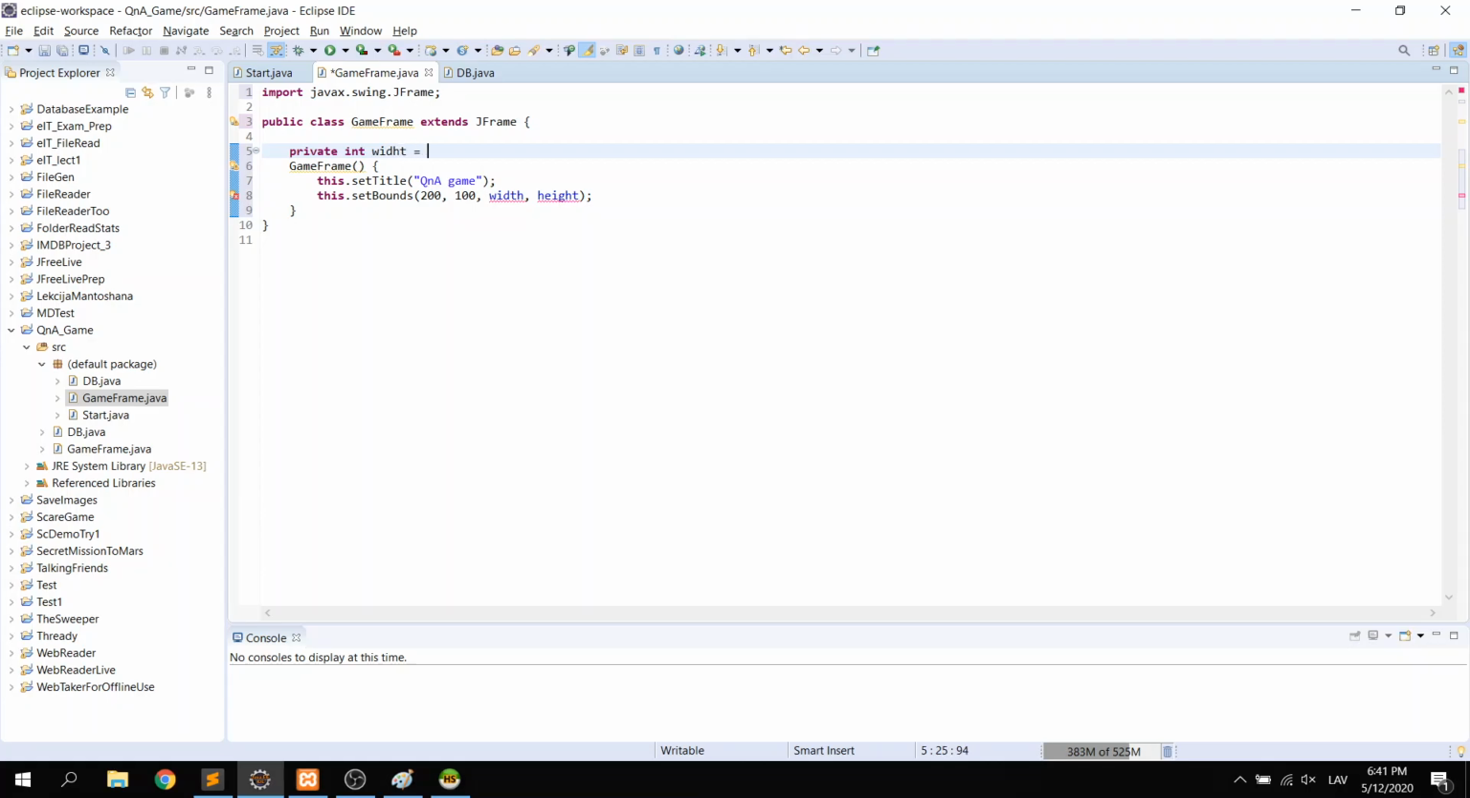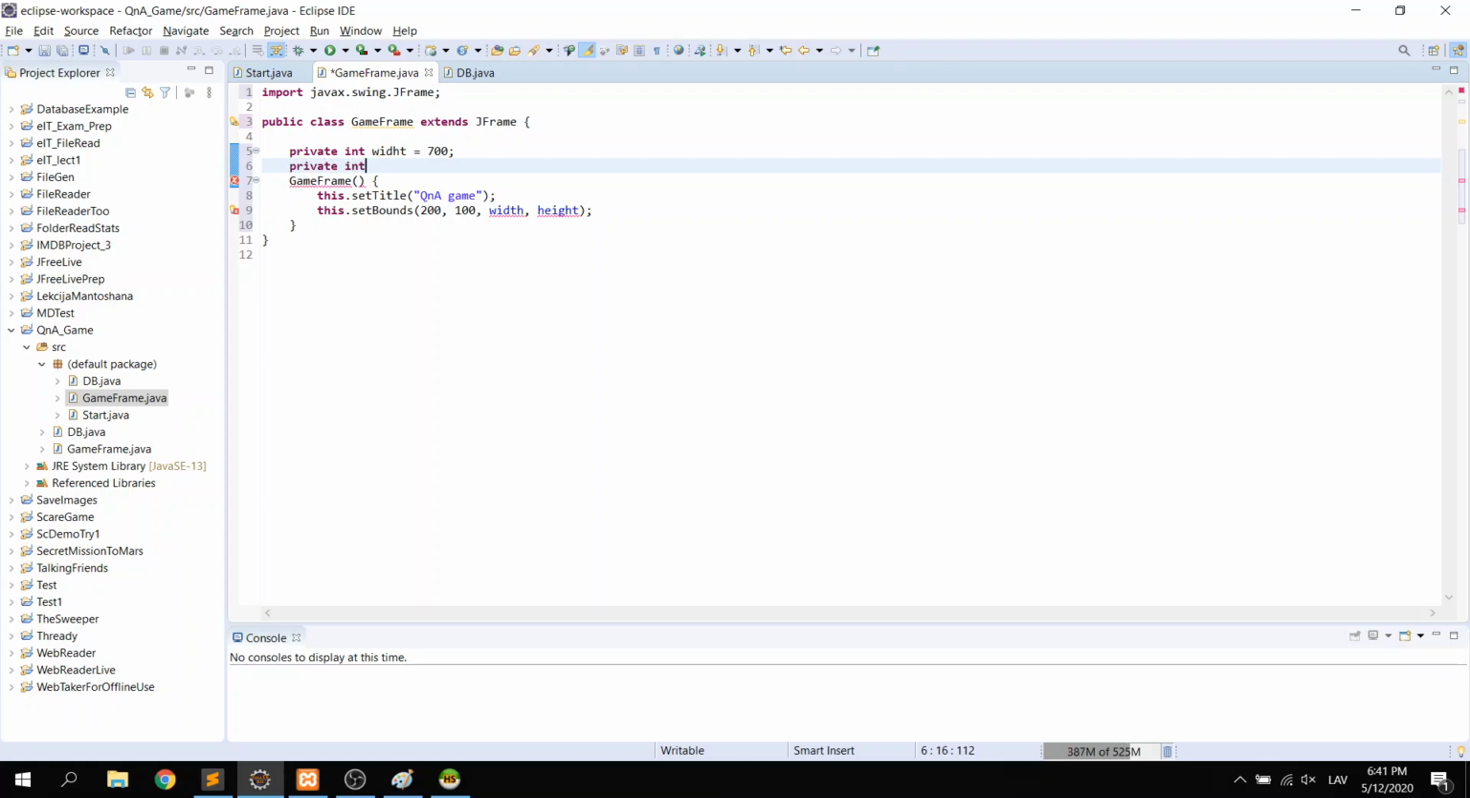Width will be, well, I have a small screen, so let's say 700 for now. Height, definitely wrong. Height is, well, let's say 500 for now. You can also take a screen width and calculate maybe like 80% of the screen or 50%, but I'll just have simple values for now.